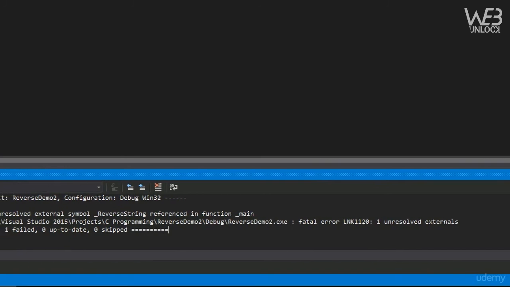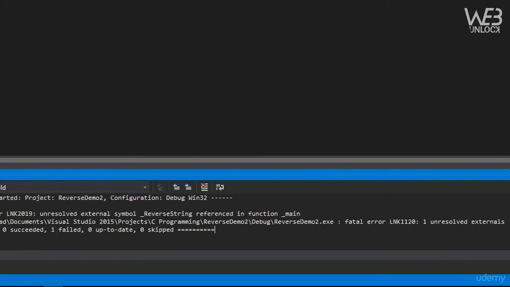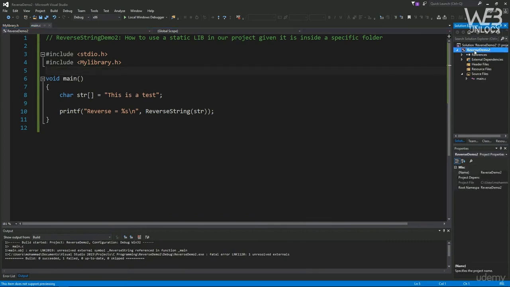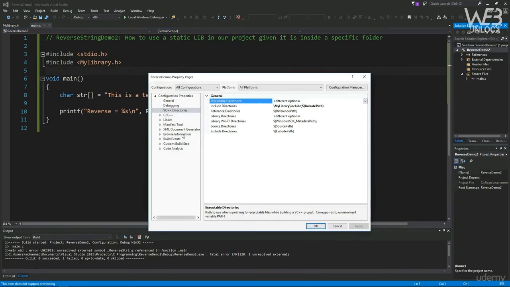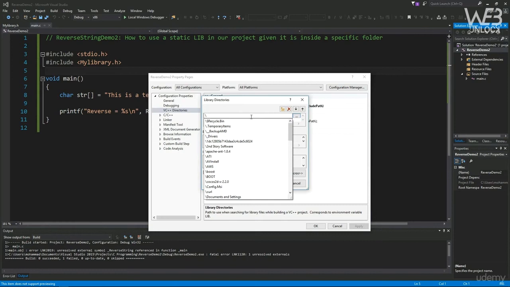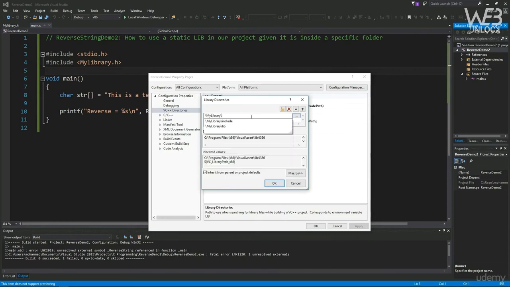If you remember again, the linker now is trying to figure out where this function reverse string is implemented. It cannot find the implementation, so that means we need to link with the lib file. The first one that I'm going to show you here is again by using the project properties. Right click on the project, click on properties, and now we're going to go to the directories again. The second one we want to look at in addition to the include is the library directories. So make sure again you have all configurations, all platforms. Let's expand this, click edit. I'm going to add a new value, which is / my library and then lib.